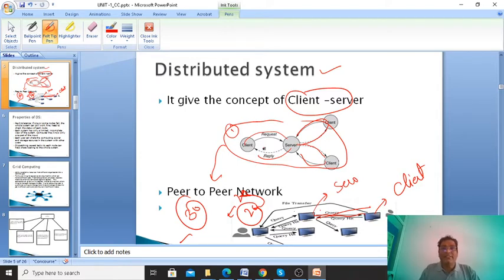Whereas in client and server, there is one server and the number of clients is more. At any given time, only one client can access the server. There are other topics where servers have been developed so that many clients can access them, but we are not going to see that one. Okay, this is the topic we have seen.